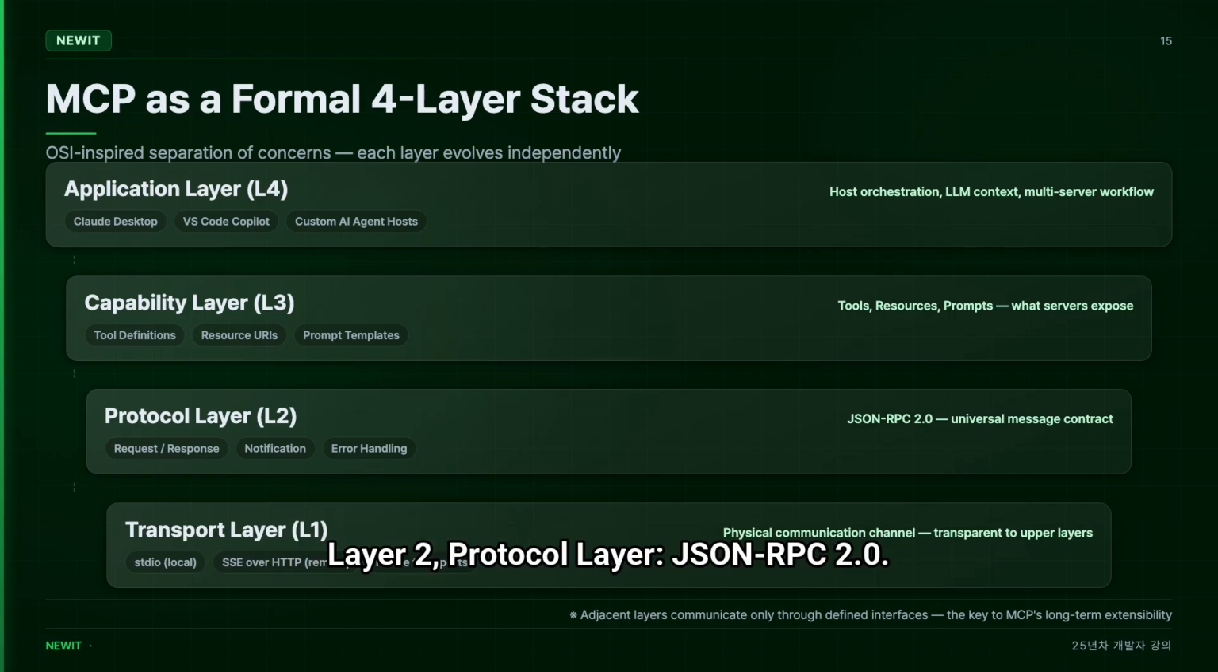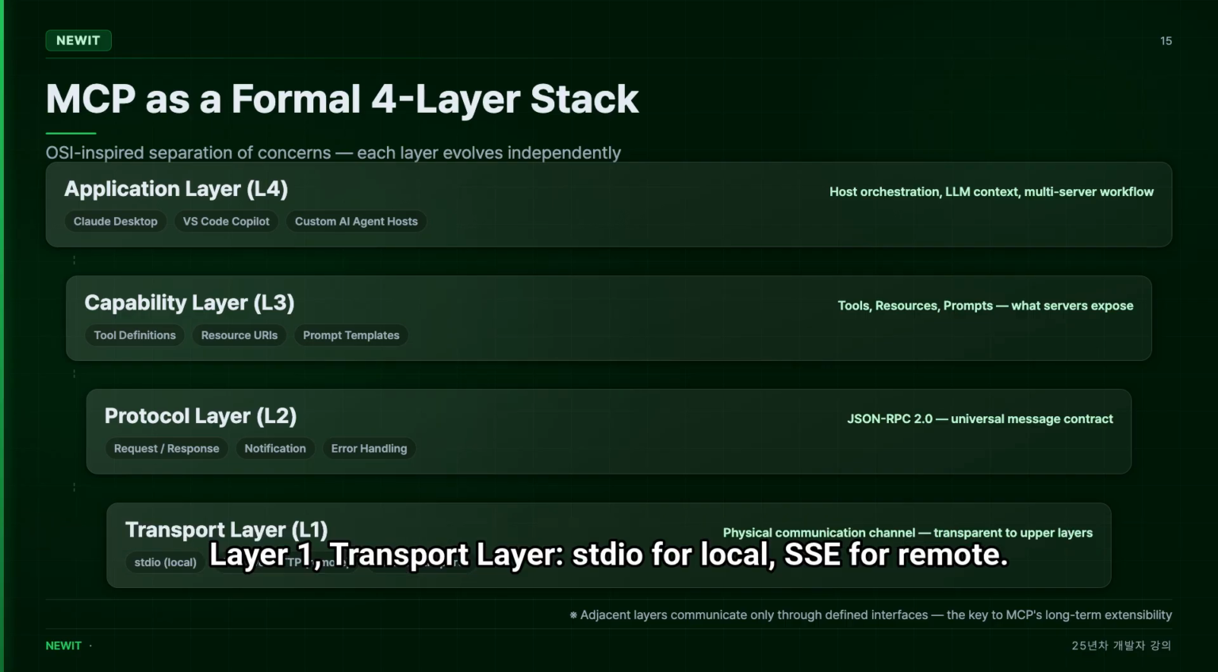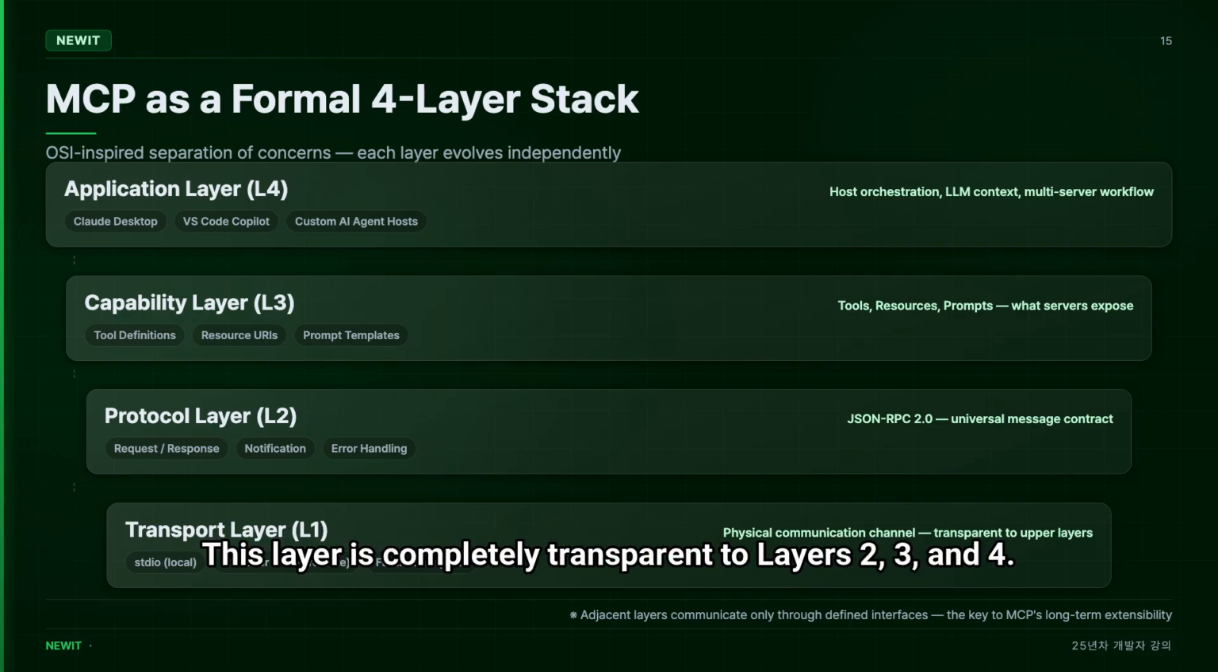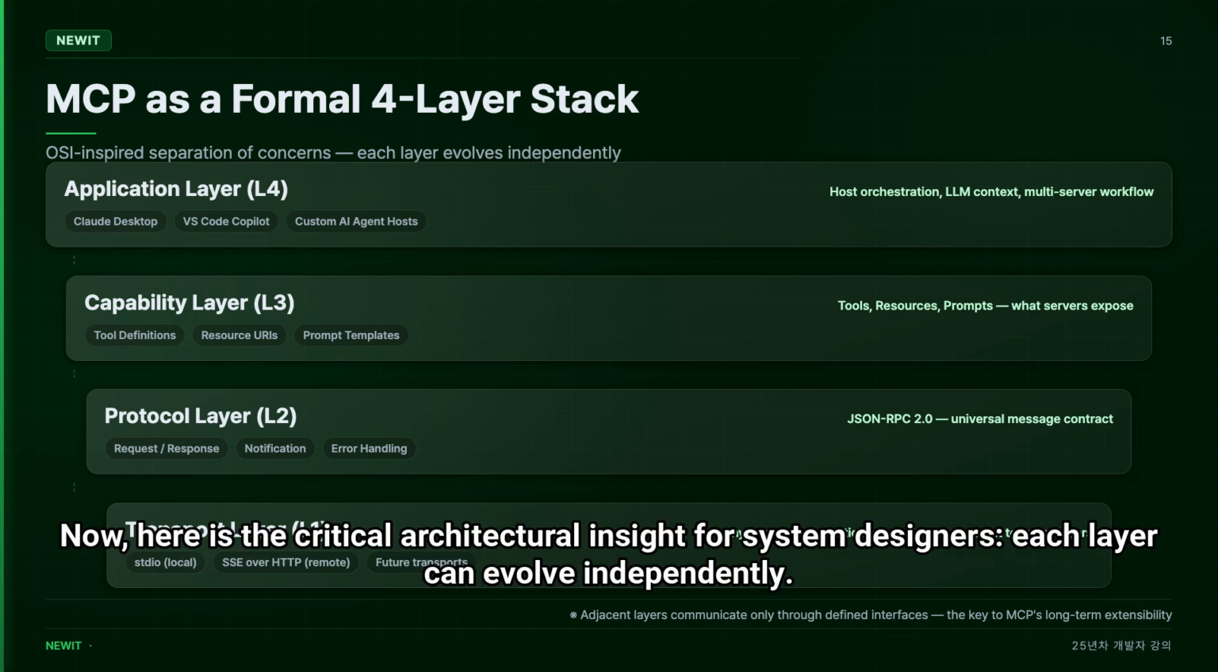Layer 2, protocol layer, JSON-RPC 2.0. This is the universal message contract. Every MCP interaction, whether a tool call or a prompt fetch, is expressed as a JSON-RPC 2.0 message at this layer. Layer 1, transport layer, STDIO for local, SSE for remote. This layer is completely transparent to layers 2, 3, and 4. Swap STDIO for SSE, and nothing above changes. This is separation of concerns executed at the protocol level.